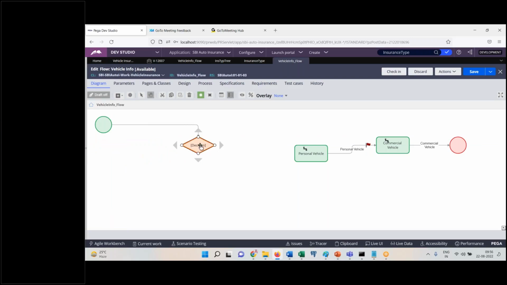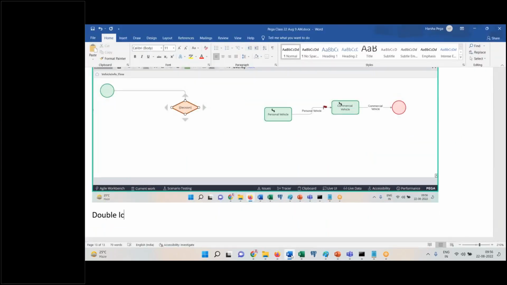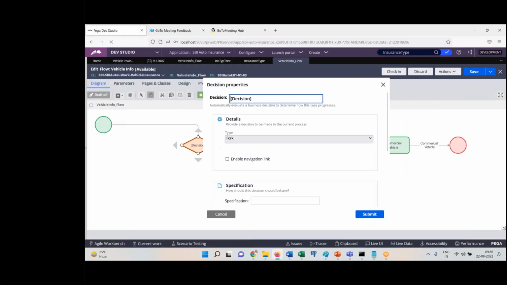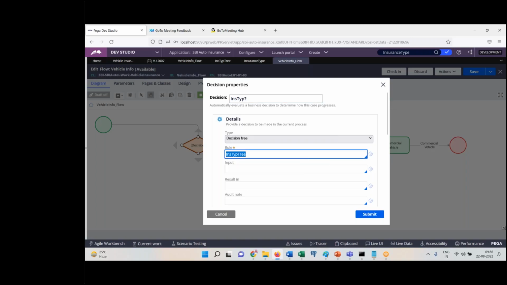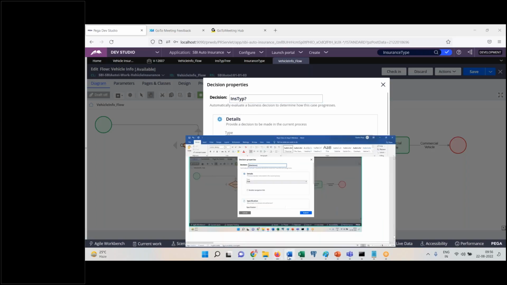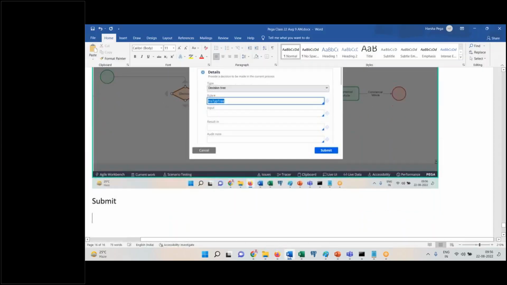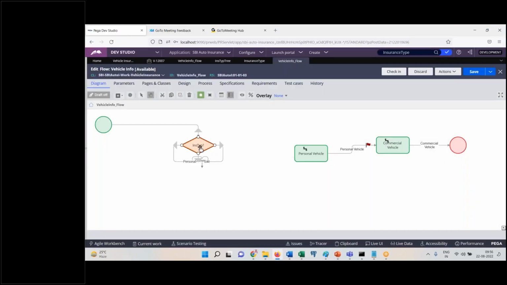This is the decision shape, right? Double click on the decision shape. What is the option to be chosen? Decision tree. So here, insurance type, there's a decision tree and decision tree rule. Click the down arrow and choose it. So submit this. Once you submit, when the work object reaches this decision shape, automatically it will return a value.